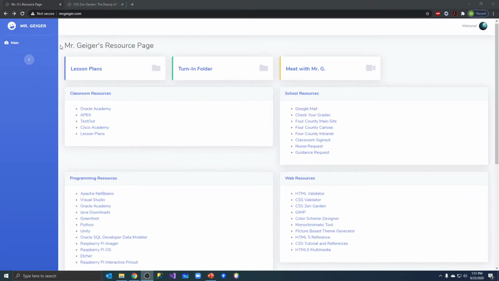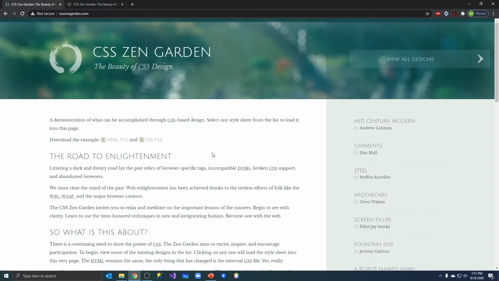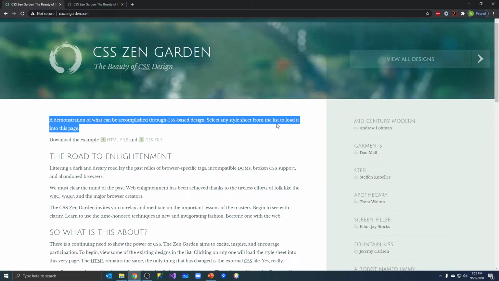And then from my Mr. Geiger site, we can go down to web resources, and I have a link there to a place called the CSS Zen Garden. CSS Zen Garden is a website that's designed just to demonstrate the power of CSS. And the one thing I want you to notice when this comes up, I want you to look at some of the words here. A demonstration of what can be accomplished through CSS-based design. Select any style sheet from the list to load it into this page.